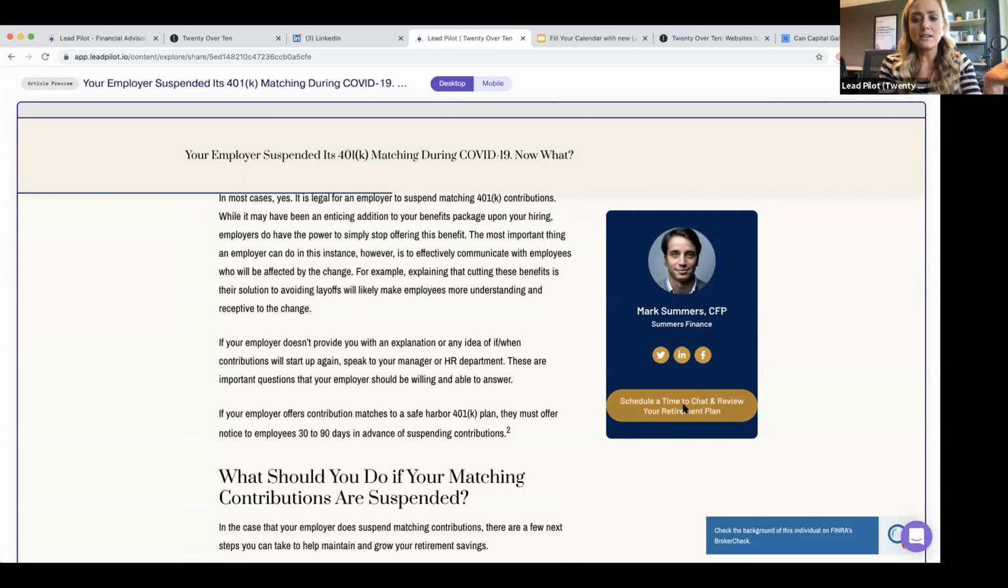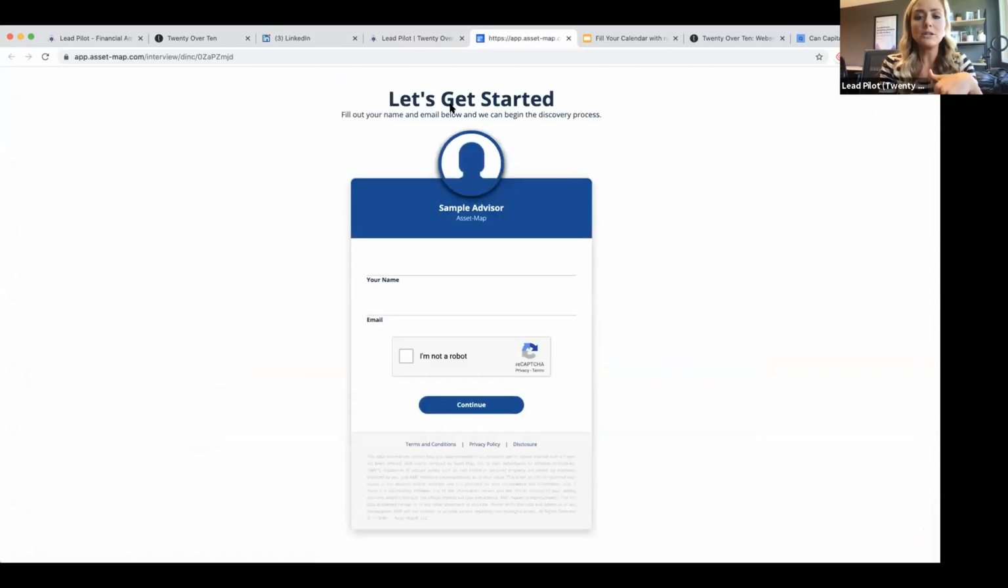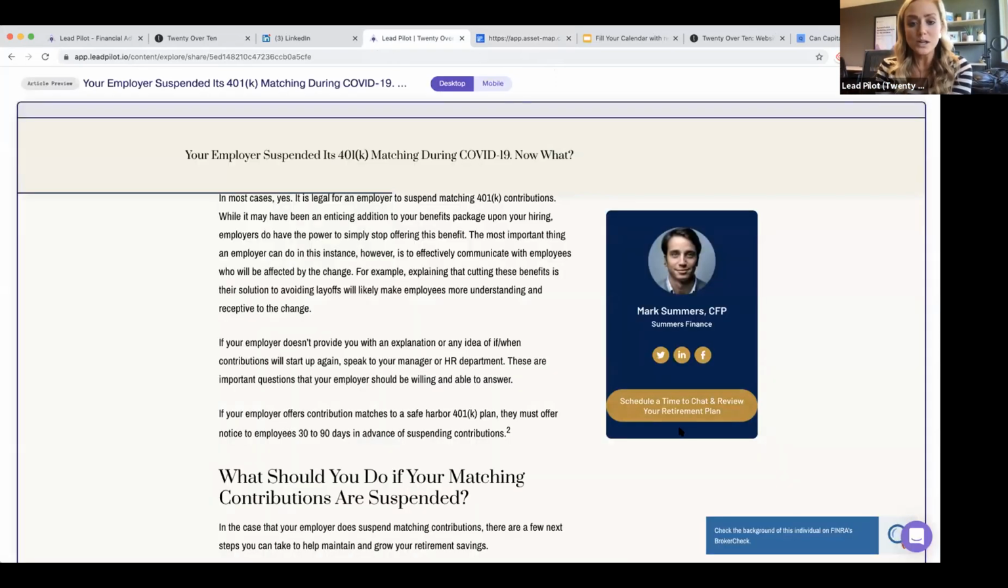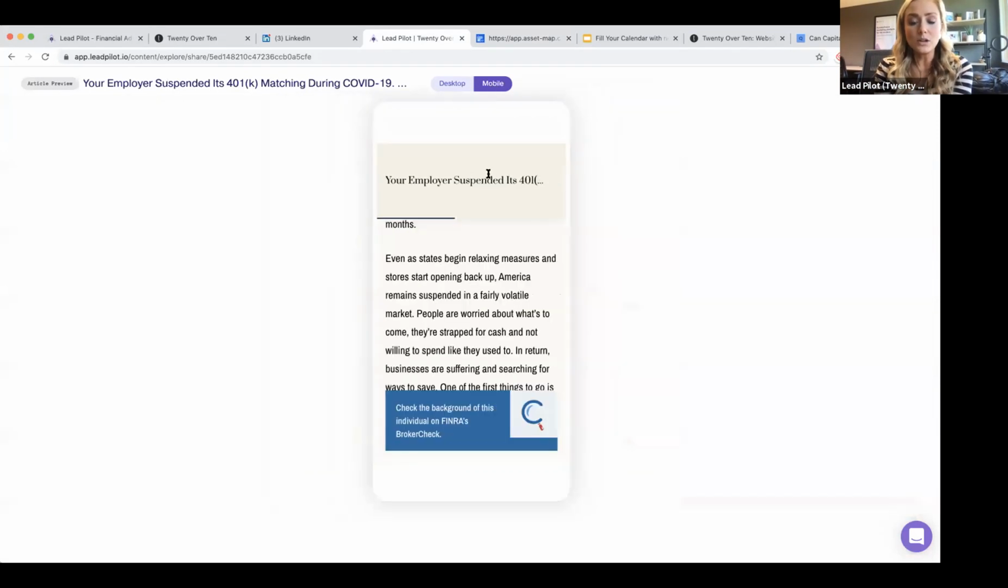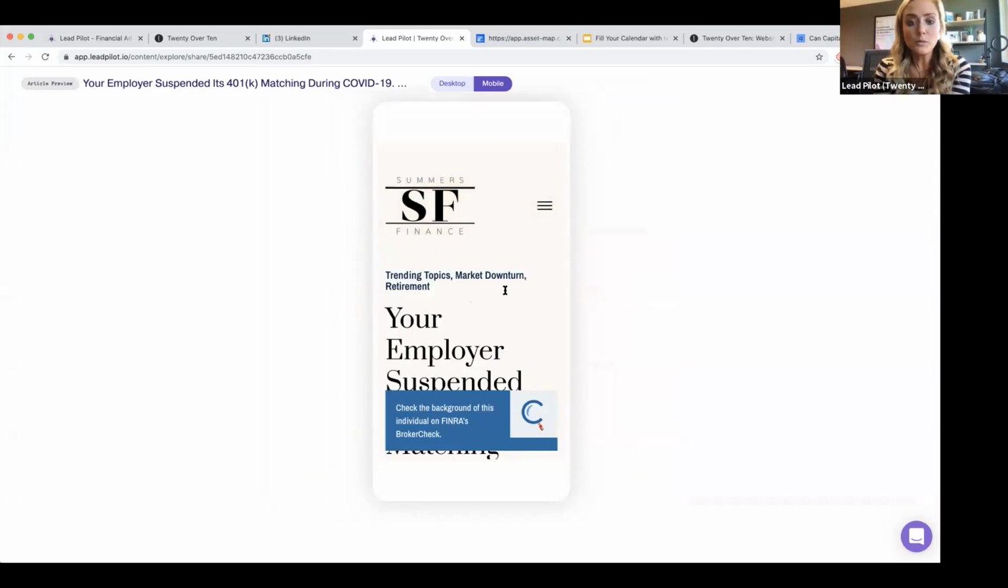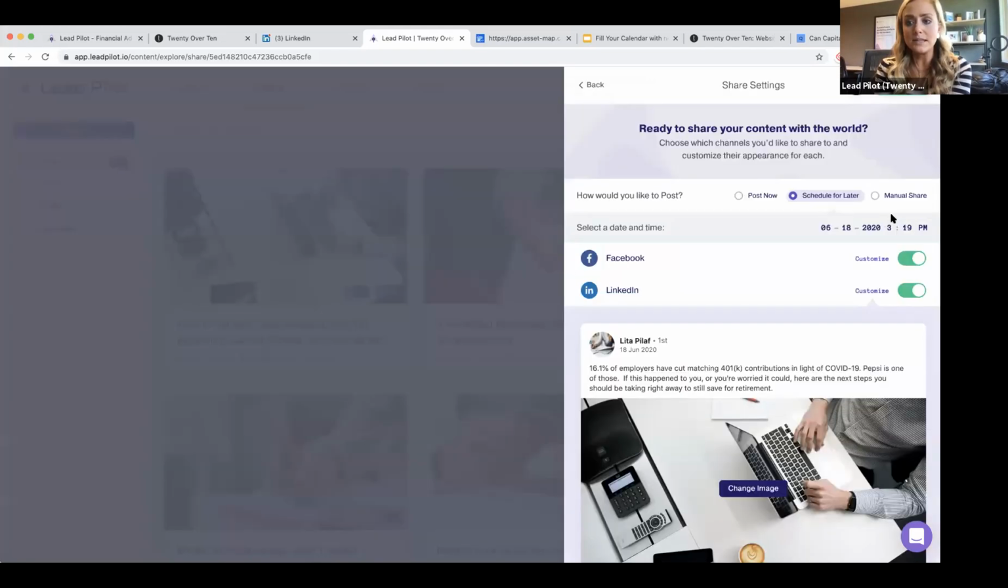You can click this button, schedule a free time to chat, or in this case, I have a sample asset map because we did a webinar with asset map recently. So you could have them go to your asset map or your e-money or your Riskalyze questionnaire. Whatever it is that you want to set up as your call to action can be embedded in those areas. And you'll also see what it looks like on mobile here. It looks beautiful. It's all customized there. So we can pick and choose where we want it to go.